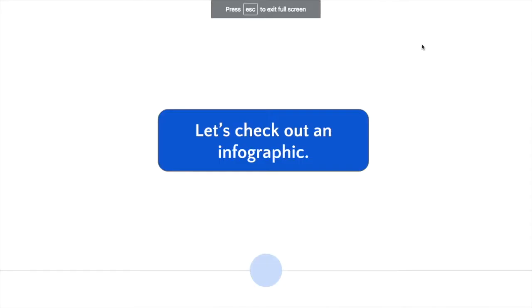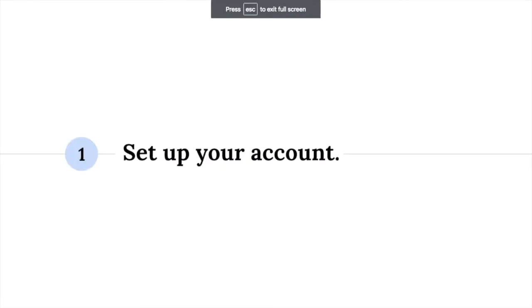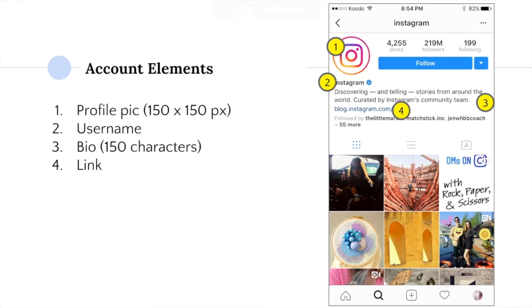All right, what's next? So let's talk about setting up your Instagram account. We'll go through this really quickly. So this is an Instagram profile page. You have a profile pic, which is number 1 up here. Let me just get my laser pointer. So this is your profile photo. You've got your username. You have your bio. You've got the ability to link.